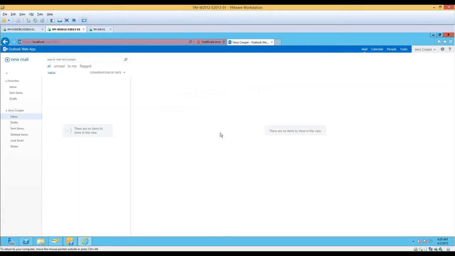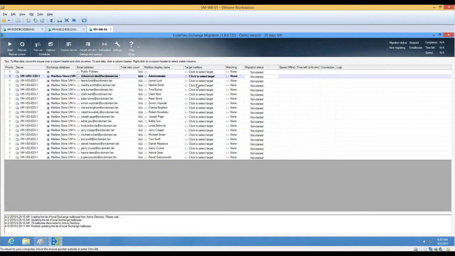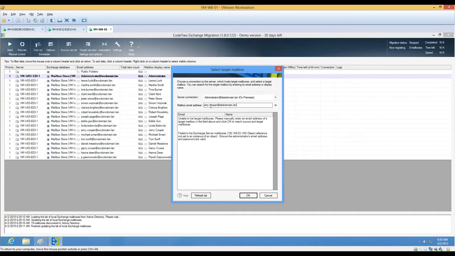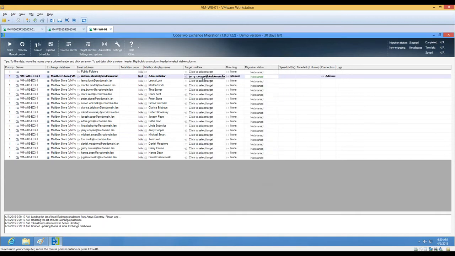So as you can see, this account is a clean one. I just created this account for the purpose of our migration. It doesn't have any inbox information, any calendar, any contacts, anything at all. And what we will do here is we're going to use this target server account by pasting the SMTP address of it and clicking OK. We just configure this account to be our target mailbox.